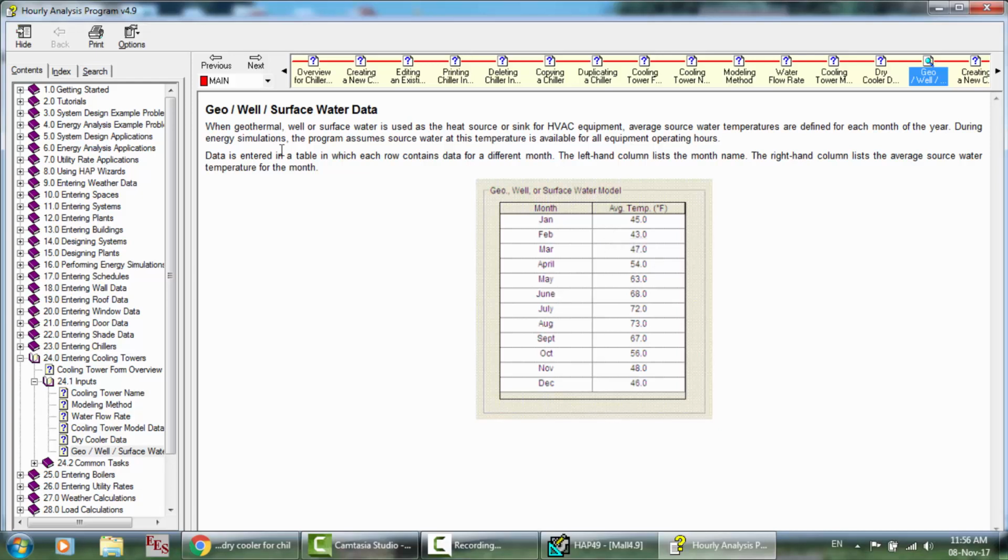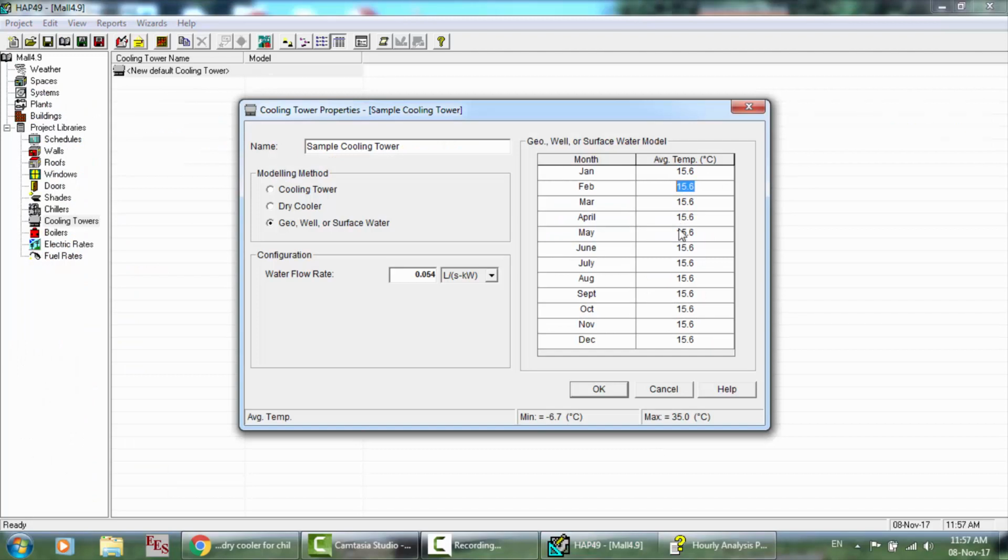So when geothermal well or surface water is used as the heat source or sink for HVAC equipment, average source water temperatures are defined for each month of the year. During energy simulations, the program assumes source water at this temperature is available for all equipment operating hours. That is entered in a table in which each row contains data for a different month. The left-hand column lists the month name, and the right-hand column lists the average source water temperature for the month. So you can use this method, okay?